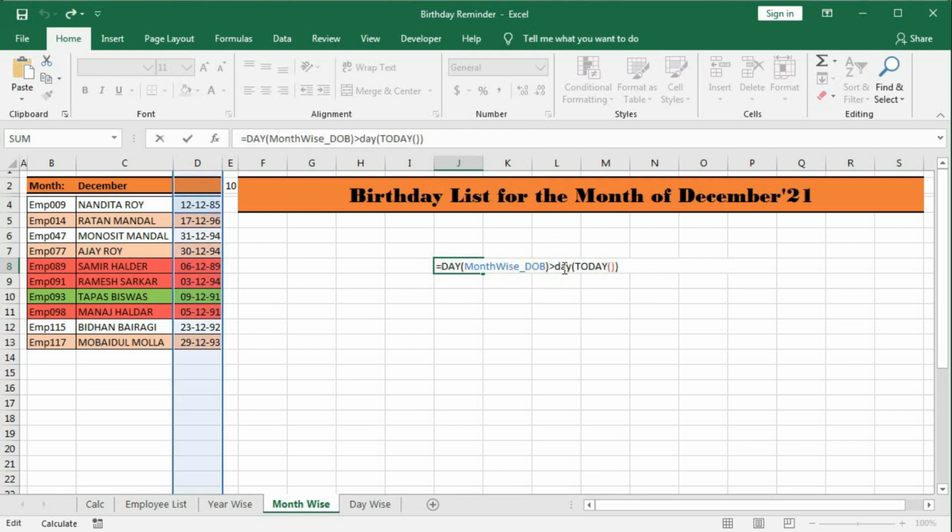Now we will get a value that if this date is greater than today, then we will get the day, else blank. So if this is the logic, then comma, if this is true, then we will get the day of these dates, day, month wise, date of birth, else blank, bracket close. Now we will get the result of this. Press F9, we can see 12, 17, 31, blank, blank, blank, blank, 23, 29.